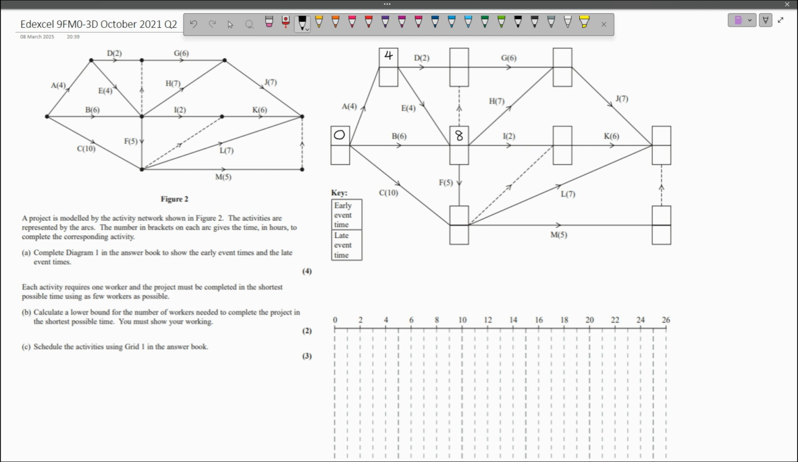There are now 2 events that we can add an early event time for. I'm going to do this one at the top. 4 plus 2 is 6. 8 plus 0, remember a dummy is still essentially an activity. It's just saying that we can't draw an arrow for E going to this event, because then we'd have a dependency on B for this event, and we might not necessarily need that. So 4 plus 2 is 6, 8 plus 0 is 8. We're going to get an early event time of 8.